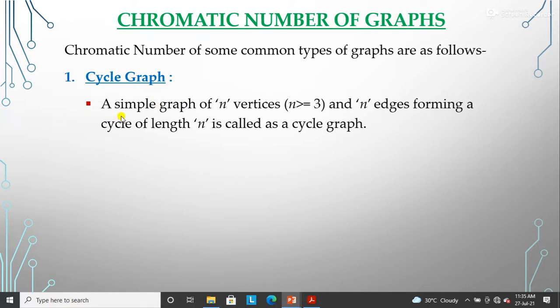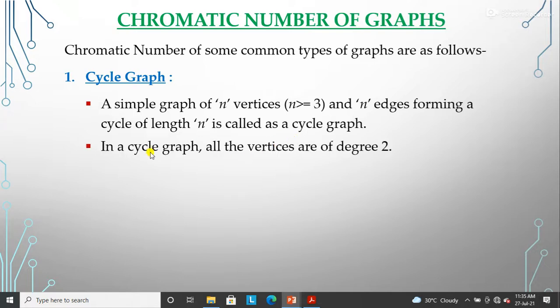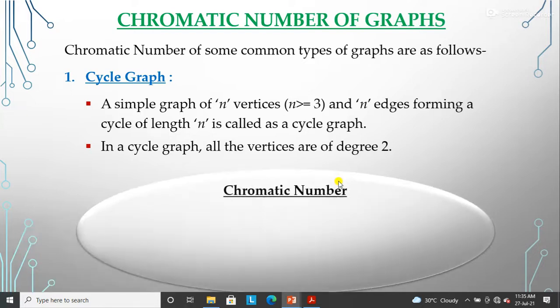You know that a simple graph of n vertices, where n is greater than or equal to 3, and n edges forming a cycle of length n is called a cycle graph. And in a cycle graph, all vertices have degree 2. Now come to the chromatic number. If we have a cycle graph, what is the chromatic number?